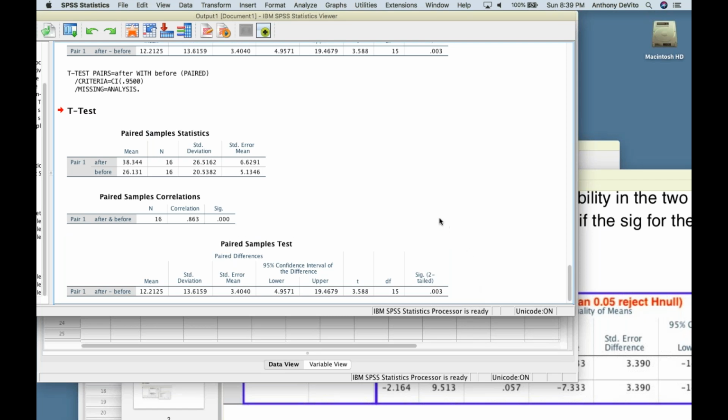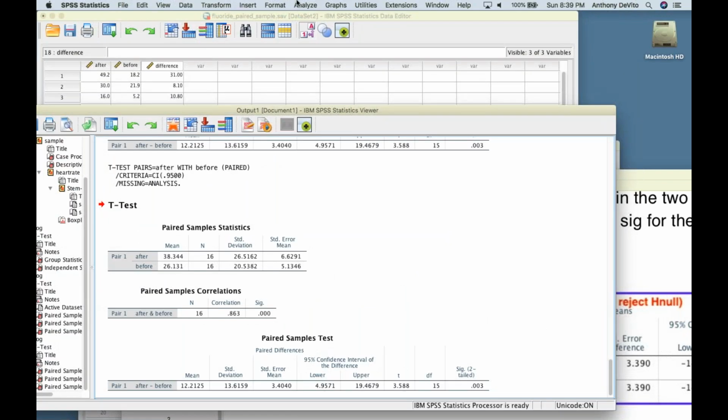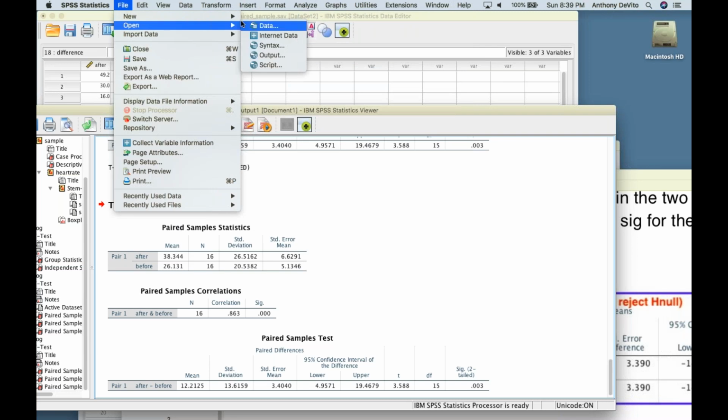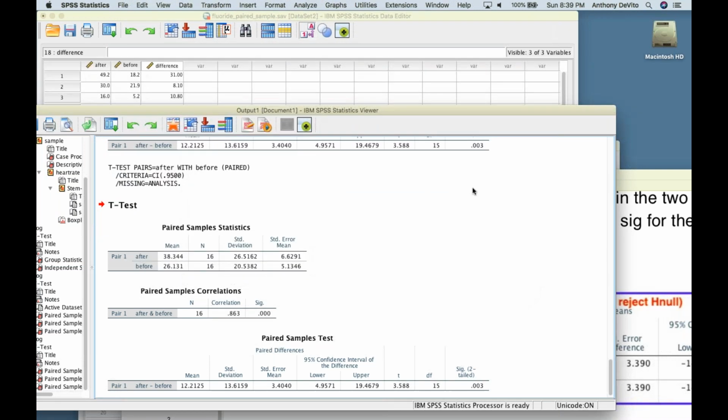In fact, watch this. I'm glad you brought that up because I have another data file over here, which is a single sample t-test. I'm going to go into that. I'm going to say analyze. Whoops, I'm going to say open data. And I'm going to navigate to it. Our single sample t-test. I'm going to say open.